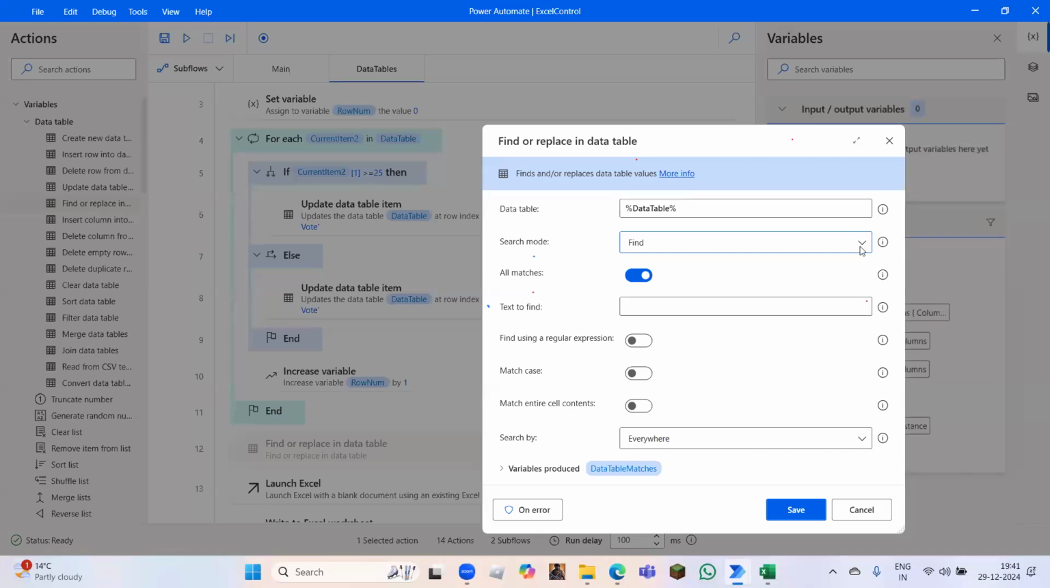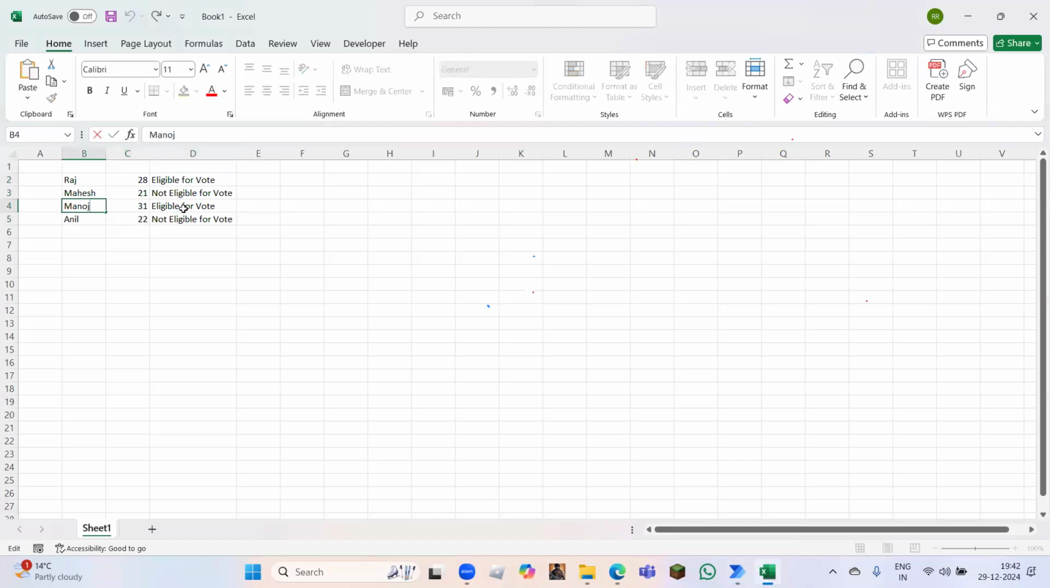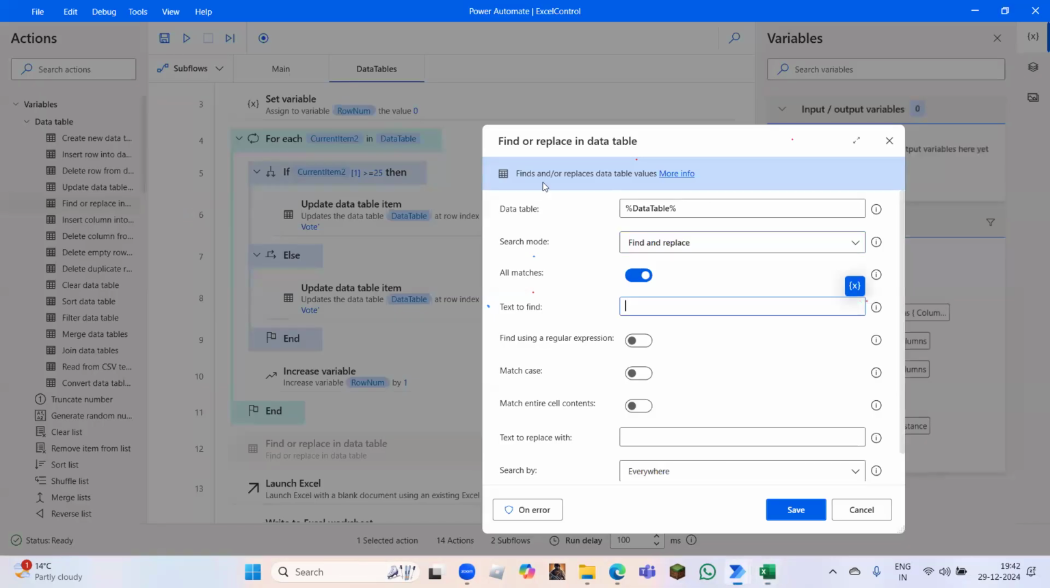But if your logic is straightforward, you want to find and you want to replace, simple, so we'll use this action, find and replace. Text to find: what is the text that you want to find? So let's say I want to find this text, Manoj.